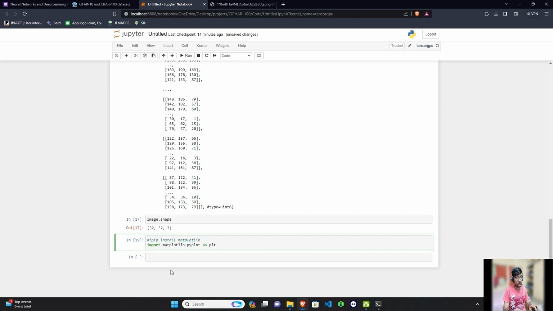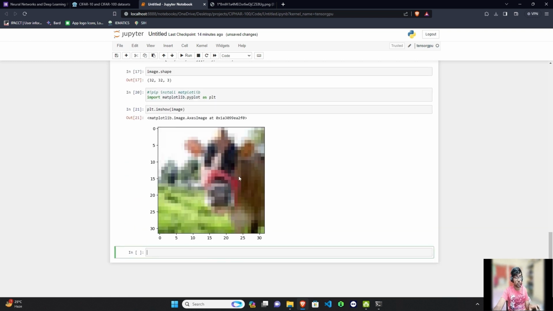So I import matplotlib, and then I will show the plot, plt dot imshow image, right? So it should show an image. So this looks like a cow. Yeah, it looks like a cow.